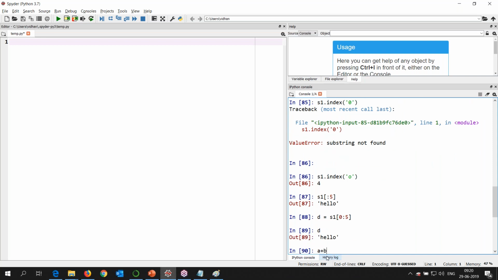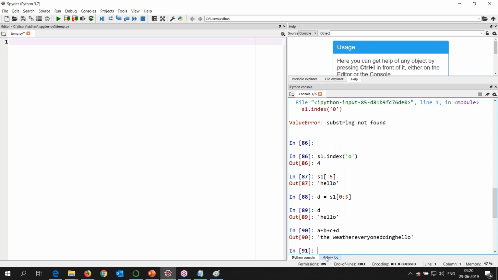Okay, now I simply have to concatenate it, A B plus C plus D. Now guys, you'll see that concatenation is working, right? I'm getting the weather, everyone, hello. But what about the spaces, right? In that case, guys, you'll have to include empty spaces like this: A plus B plus C plus D.